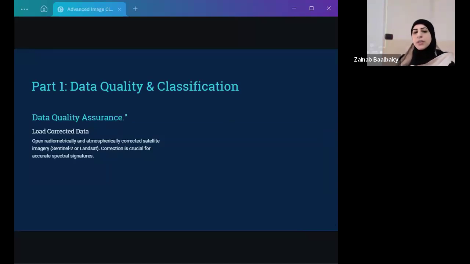The first part is data quality assurance. First, after opening ArcGIS Pro, load the corrected satellite image. This is the solid foundation which we built up in the last session. The first step is always data quality assurance. Please ensure you have loaded your radiometrically and atmospherically corrected image, or maybe you can download the L2A product for Sentinel-2. Remember the crucial note: uncorrected data will lead to inaccurate spectral signatures.